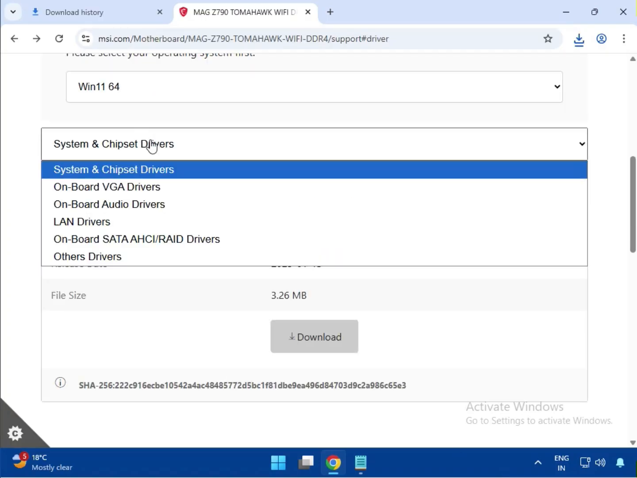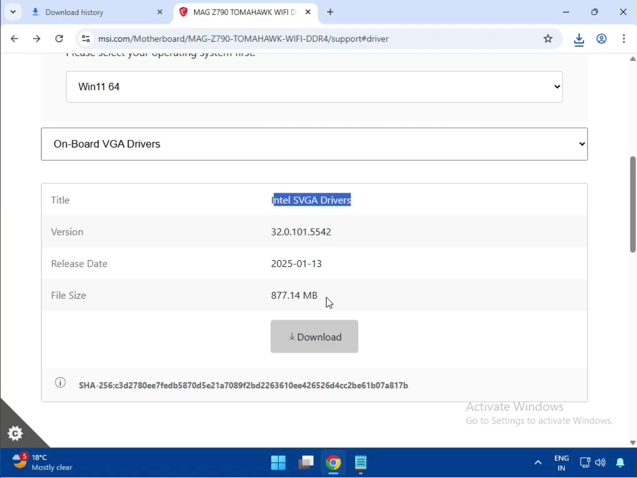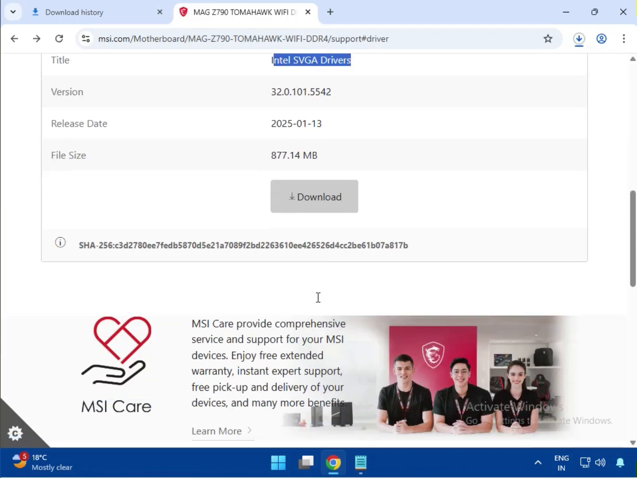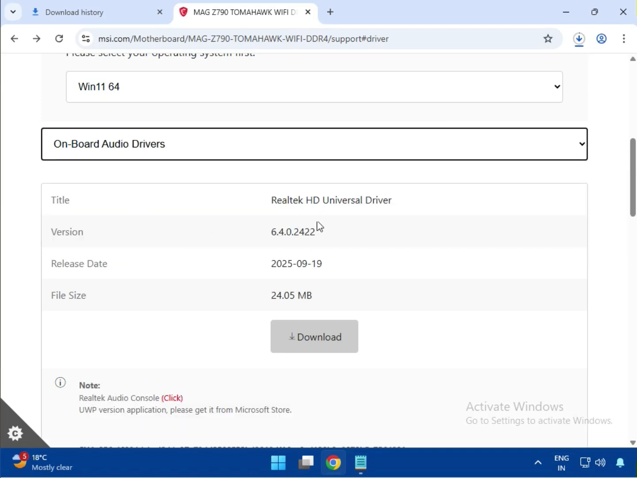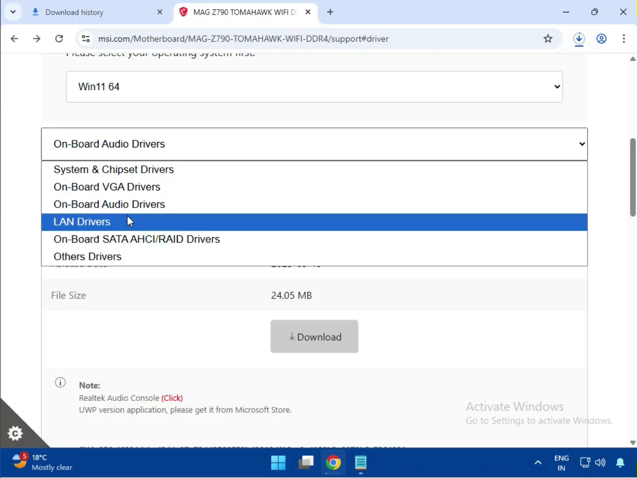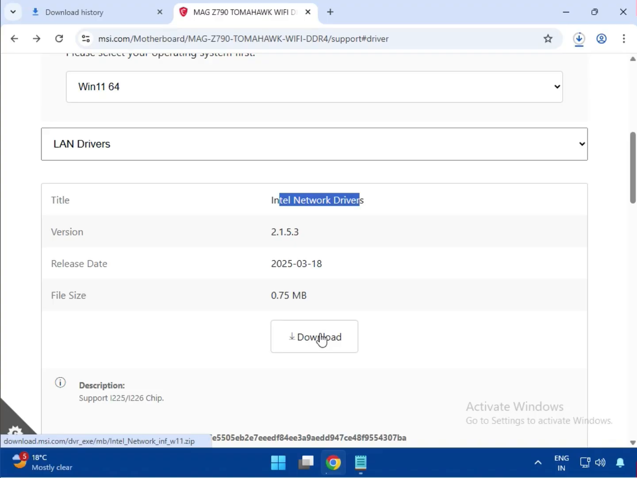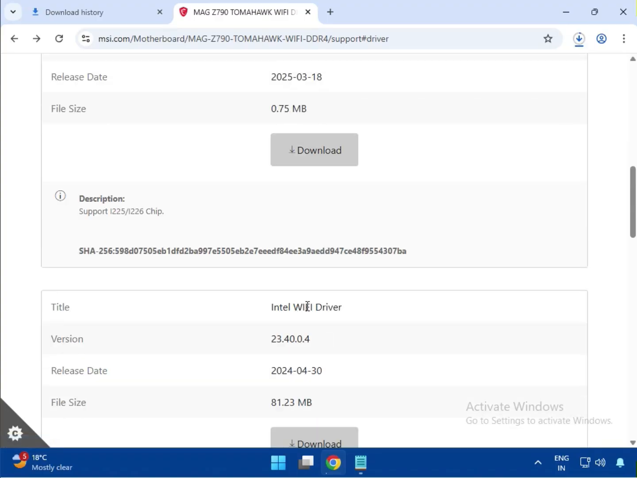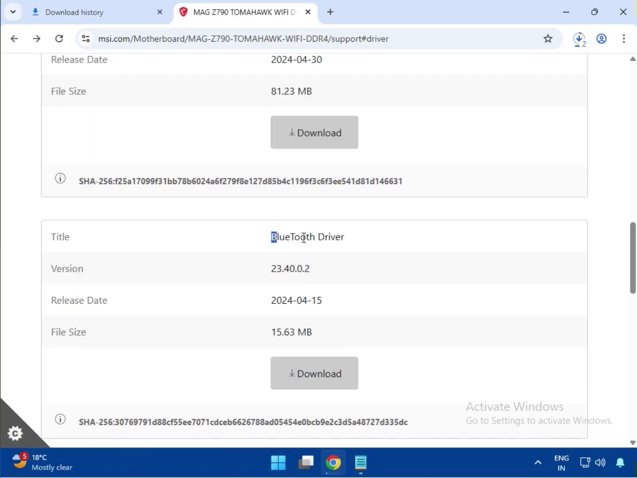Then select the onboard VGA. Click to download. Then onboard audio. Download. Then LAN driver. LAN driver download. Wi-Fi driver download. Bluetooth driver download.